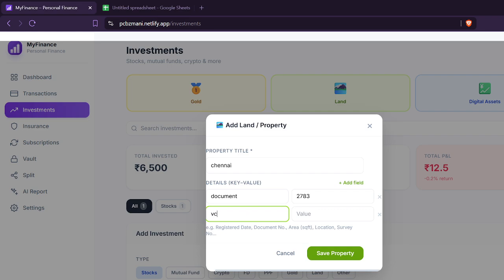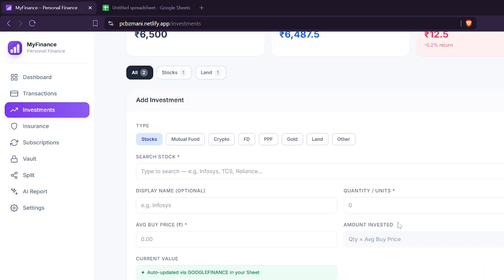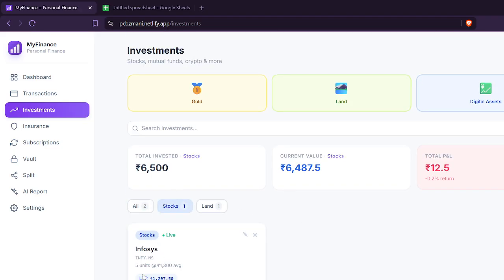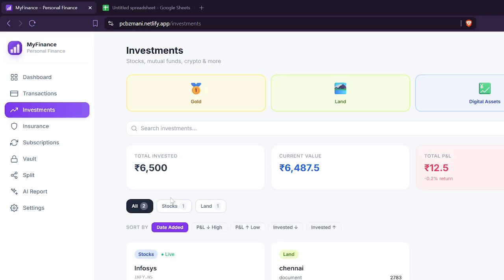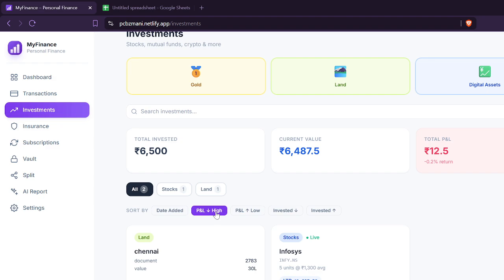And value, I got value for 30 lakhs, and if I save this property, it will take a moment to reflect here. Yes, and one good thing is you can see all your asset types here. If you just want to see only stocks, click stocks and you can see only stocks. If you want to see just the land, you can click land, right? In this way you can do. And in your stocks, you can sort based on price high to low, low to high, and your investment amount.